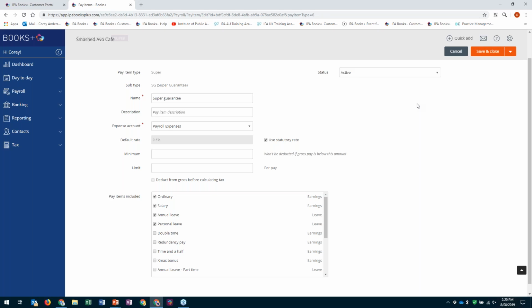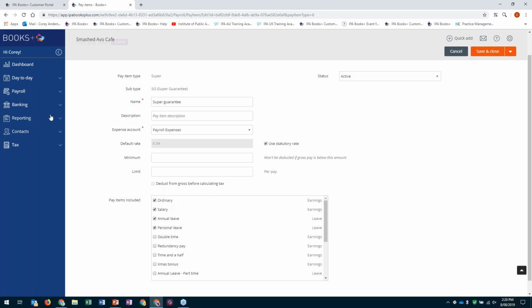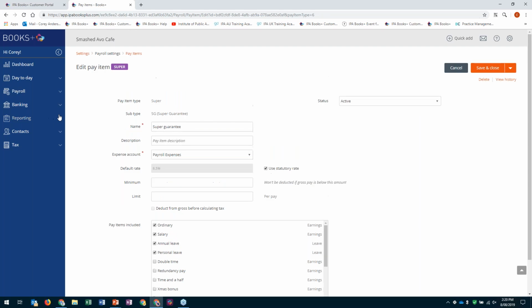One of the biggest queries I get is super's not calculating. 9 times out of 10, these things haven't been ticked, so just be aware that you need to come through and tick those.